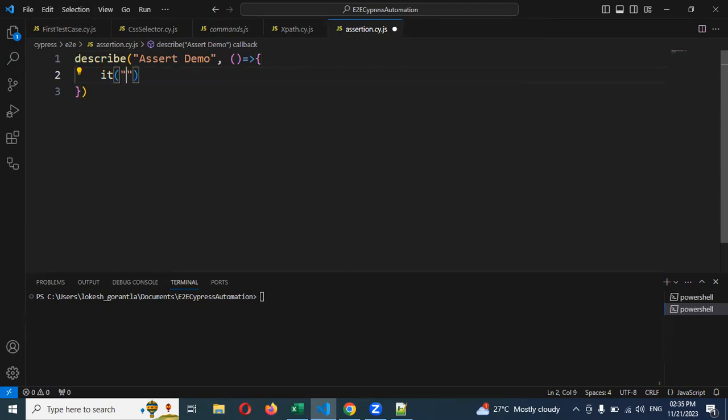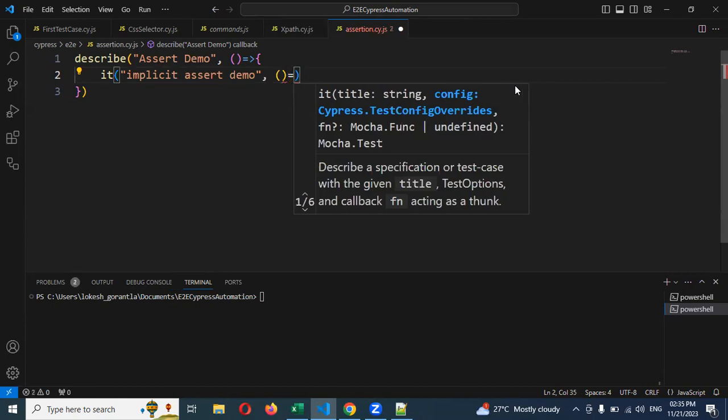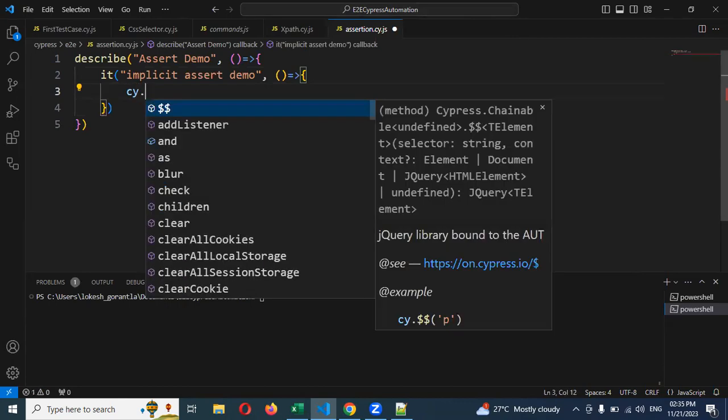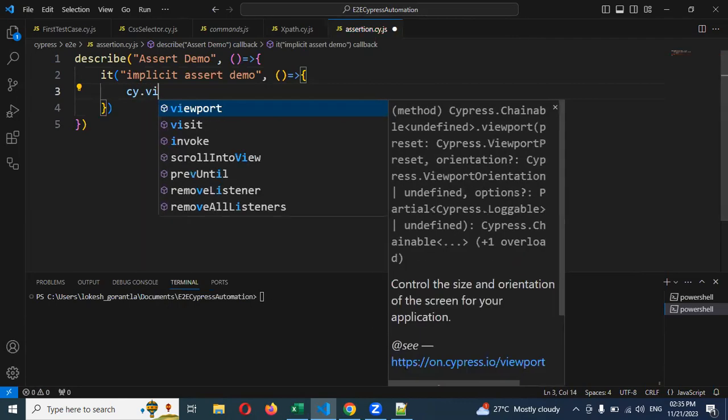Okay, and I'm going to create a function, and here I'm going to create my test case. The first test case I'm going to create is for the built-in assertion, that is implicit. I'm going to create an implicit assert demo, and then I'm going to create my function. Okay, and here we need to visit a URL, right? For this, cy.visit.